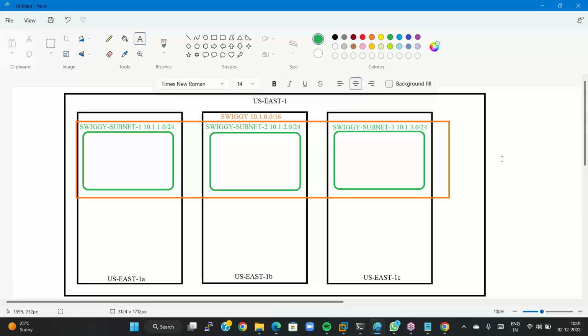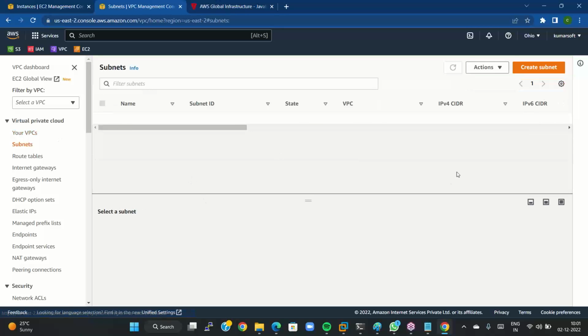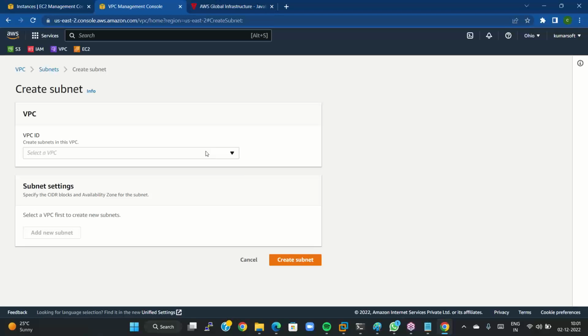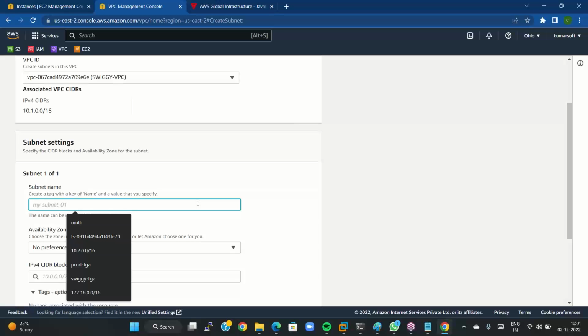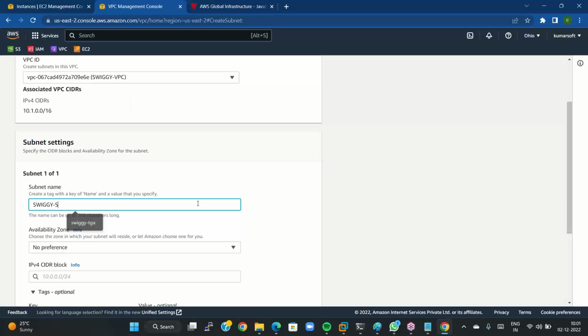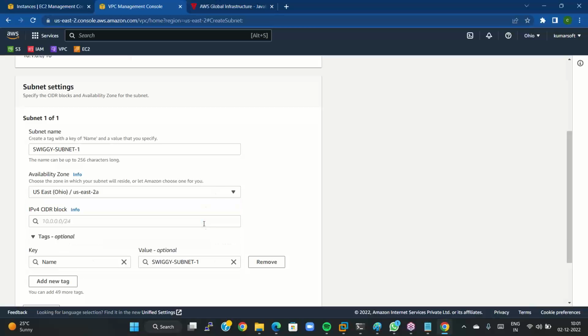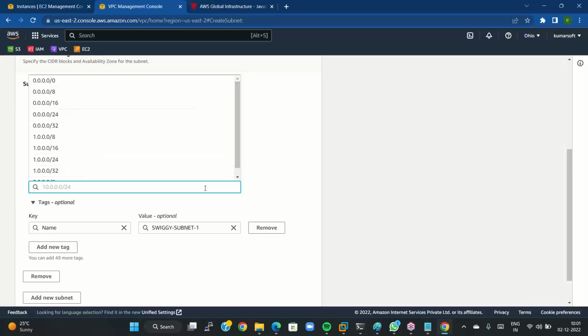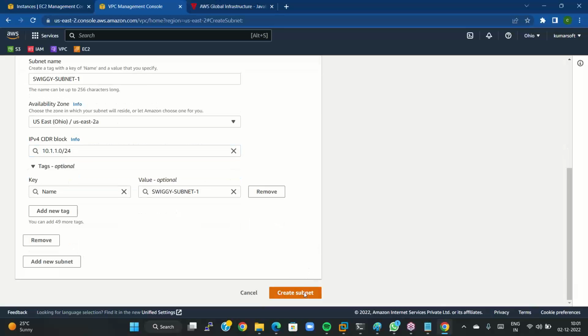How do we have to configure them? Let me show you that. So I will go back here. Subnets. Create the subnet. Swiggy VPC. In Swiggy VPC, I have to create the subnet. The subnet name is Swiggy-subnet-1, and the availability zone is US East 2A. Okay, that's fine. And the CIDR that I'm going to provide is 10.1.1.0/24. This is the CIDR that I am going to create for subnet 1.